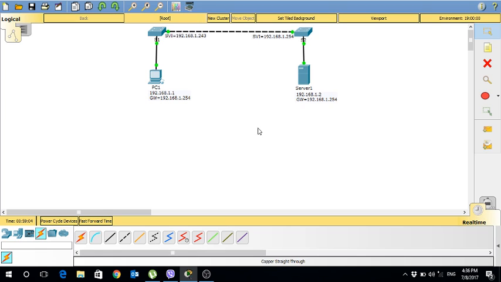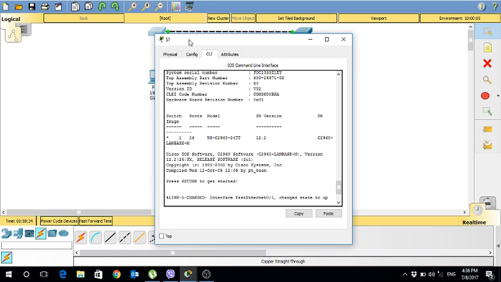When the IP address configuration is complete, you will use various show commands to verify the configuration and use the ping command to verify basic connectivity between devices. The first step we need to do is configure the hostname on the switch. So now let's start together.